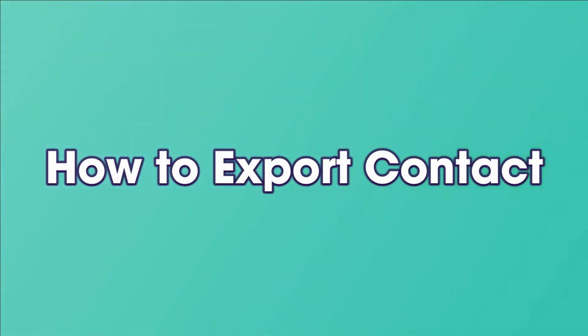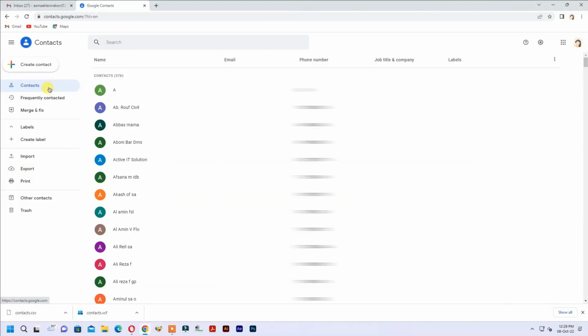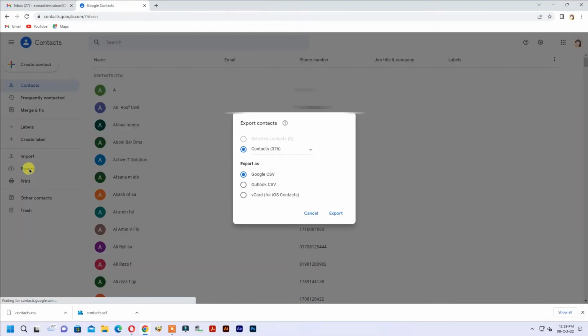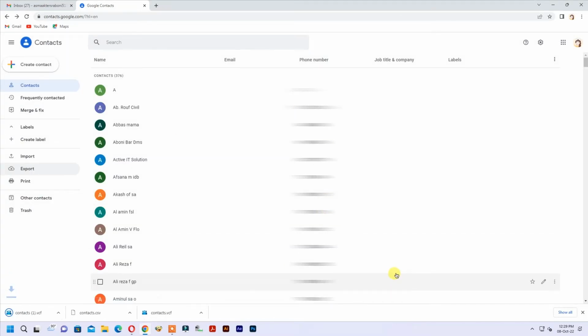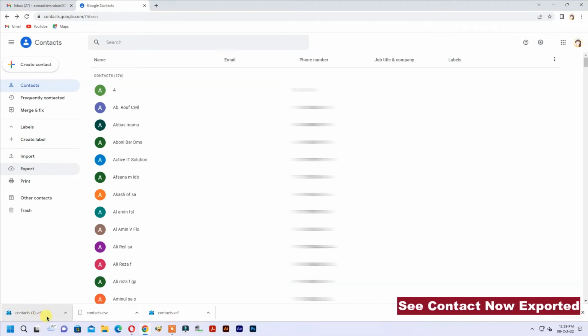How to export contact. Click export button to export contact. See contact now exported.